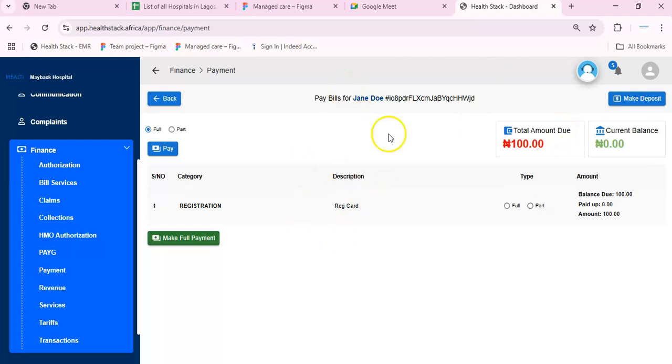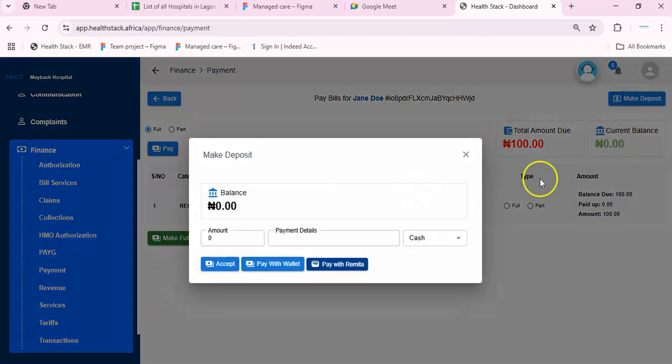It takes you to this page where you can determine whether this payment is in full or in part. So Jane is allowed to pay in full. She's also allowed to pay a part of the grand total. First of all, you need to collect a deposit. Collecting a deposit simply means that Jane wants to pay you a certain amount, either via cash or bank transfer or using her card. So you click on make deposit to add that to the patient transaction history.